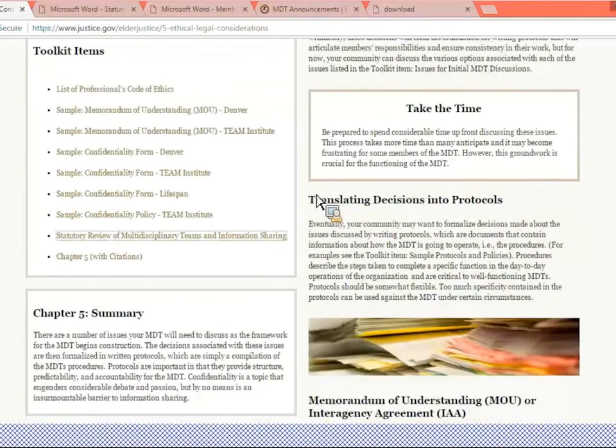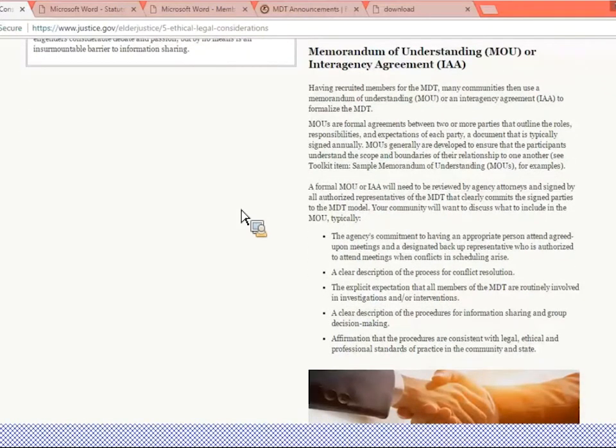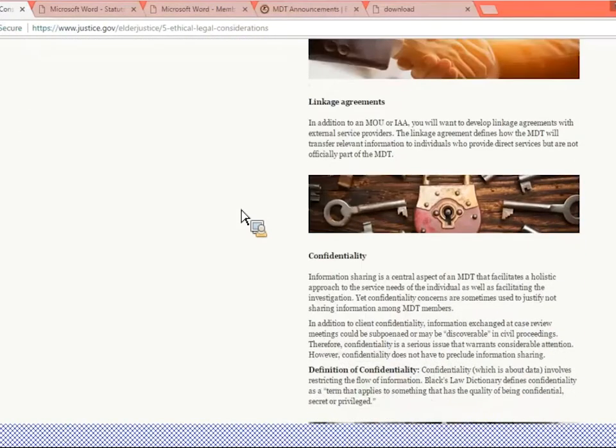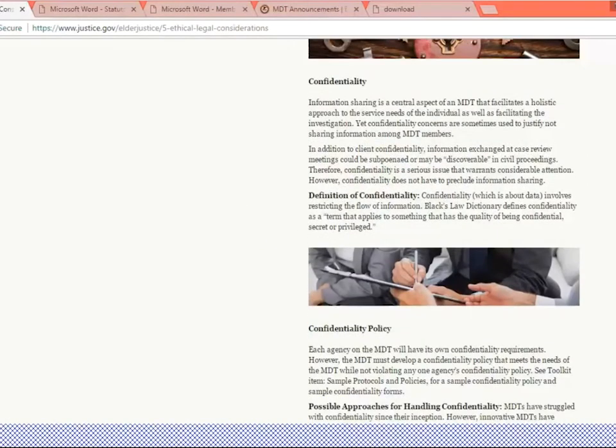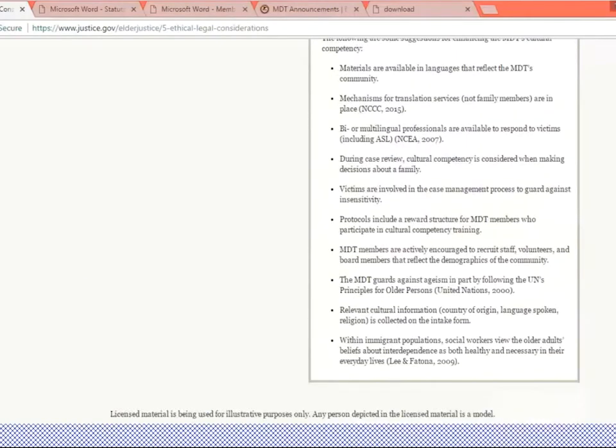We are working on a special confidentiality best practices project that we hope to have out by the beginning of next year. Because this is such a huge issue, and as we do consultations with teams around the country, this is probably the number one or number two question that we get. How do we talk to each other effectively and legally? How do we share information? So I would start with this chapter, reading about linkage agreements and confidentiality policies, looking at the samples, and delving into your statute. And then there will be more to come in terms of recommendations regarding best practices.